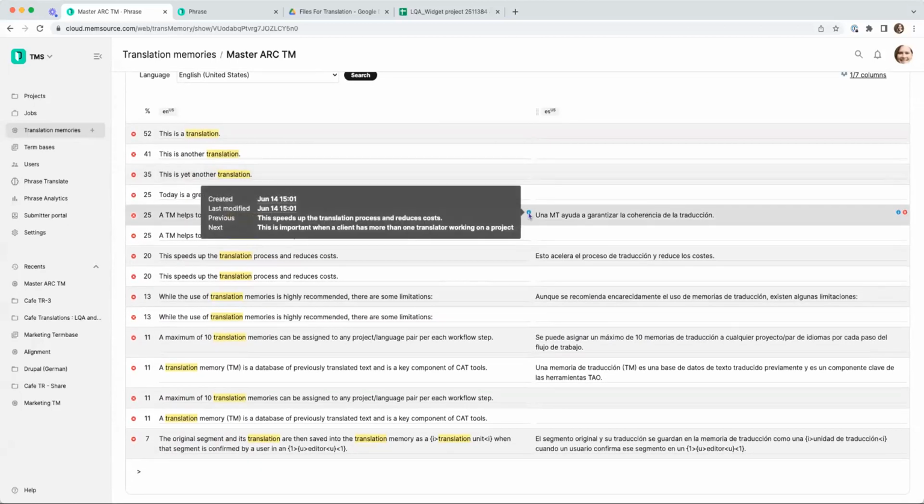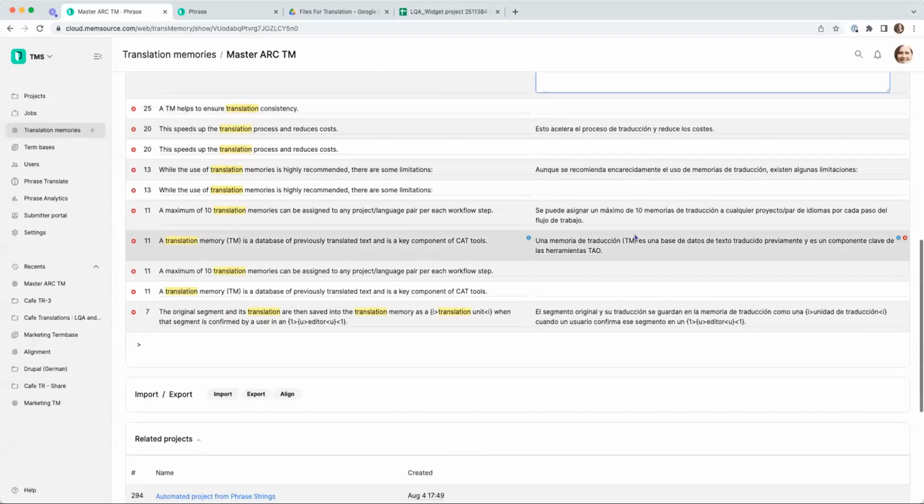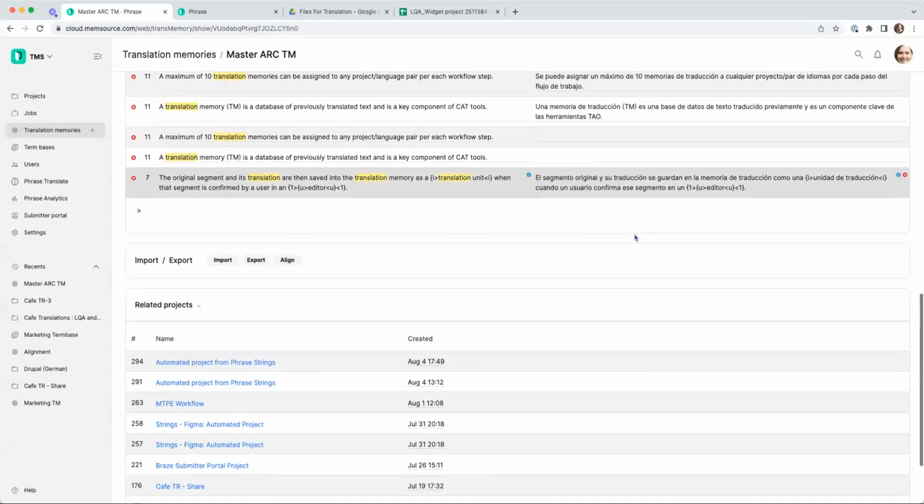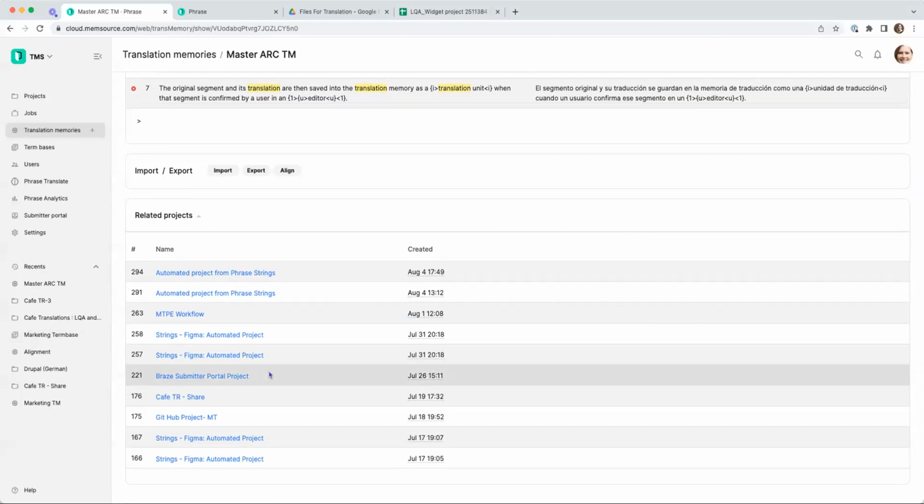I can see when it was created and last modified. I can edit directly within the actual translation segment as well. Further down, I can see all the related projects that have utilized this translation memory in a translation project. And I have different import and export settings.